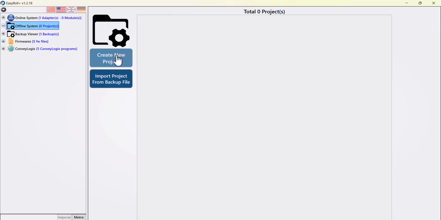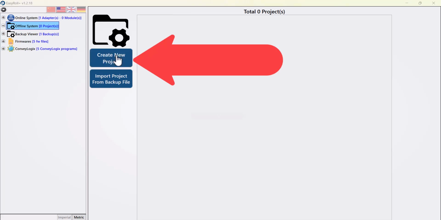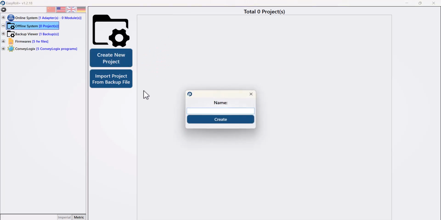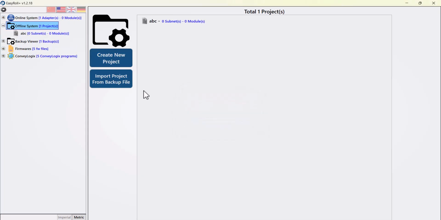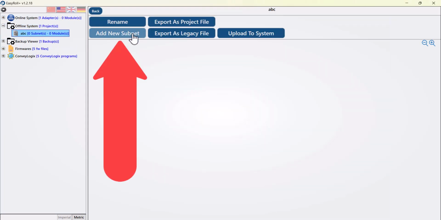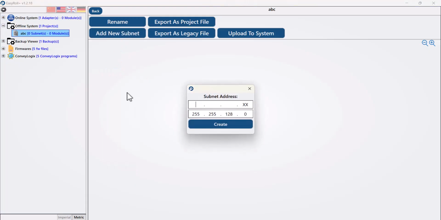Let's get started. We go to Create New Project. Just going to name this one ABC and Create. Open that project up. Add new subnet. I'm going to give this one 192.168.10. And I'm going to leave the subnet mask as it is, but you can of course change this if you need to. Create.